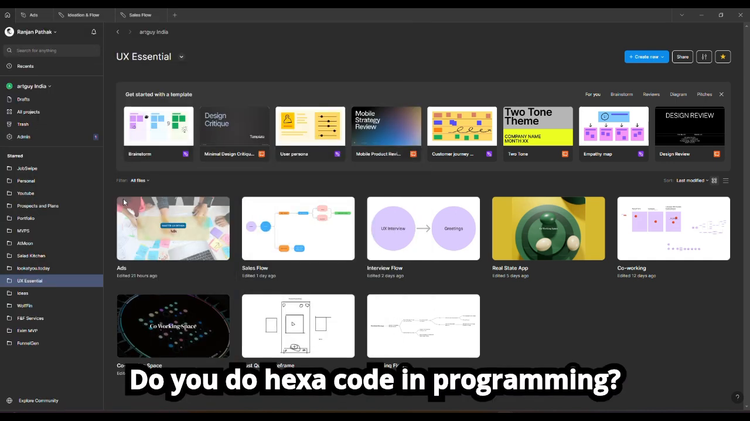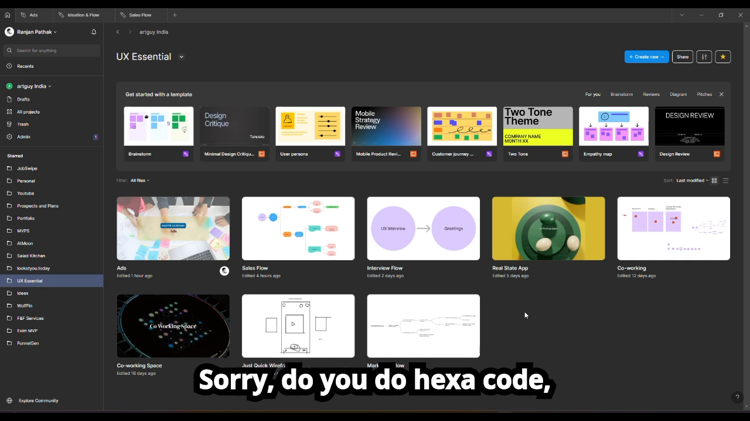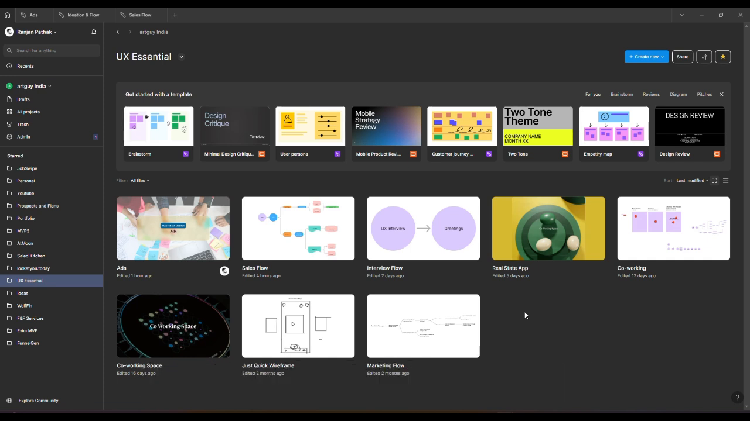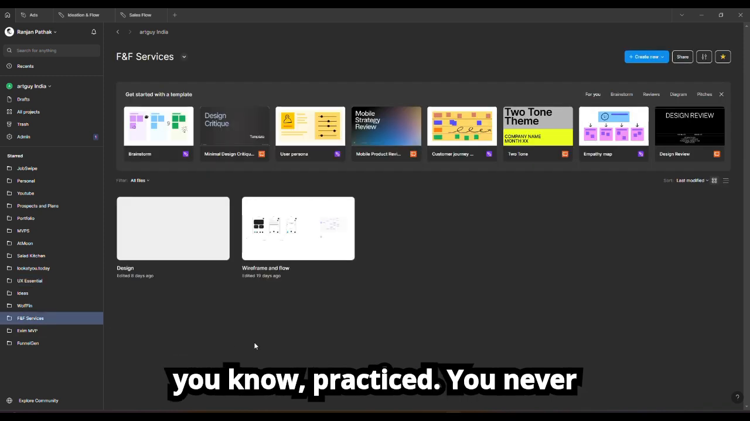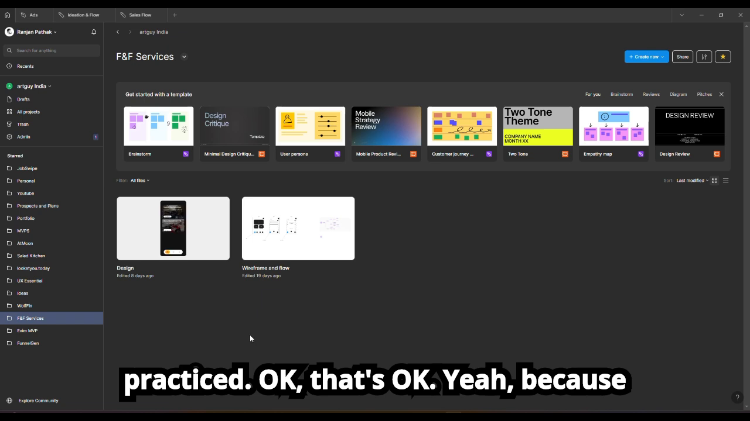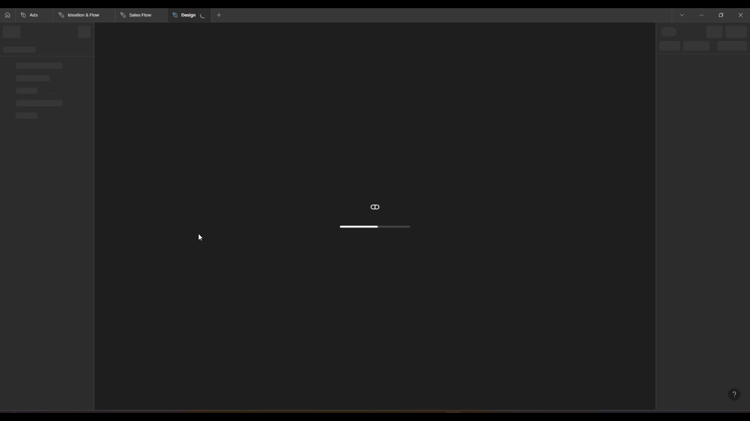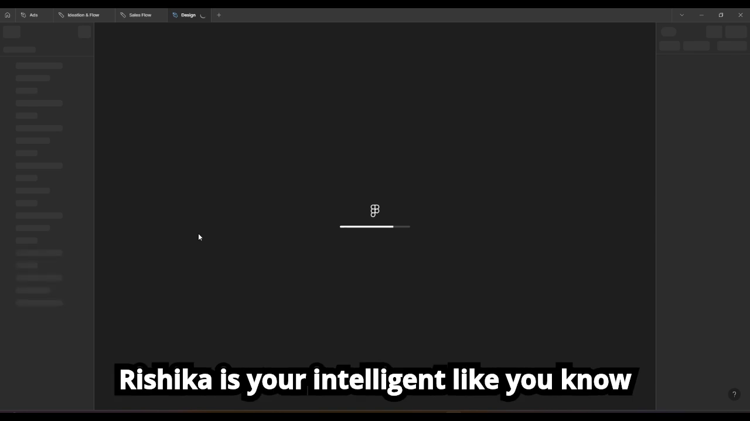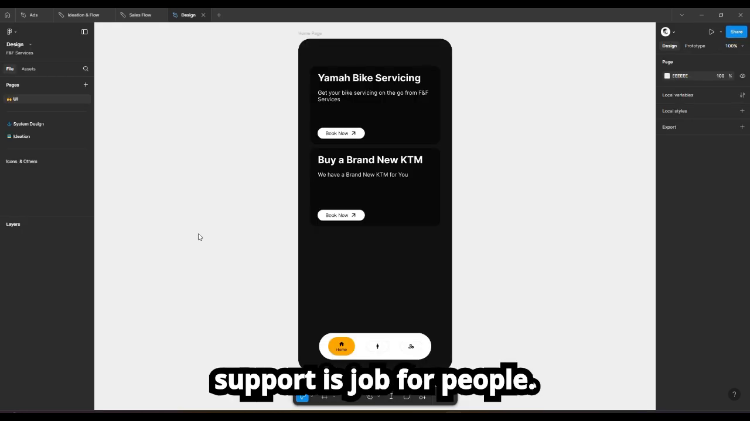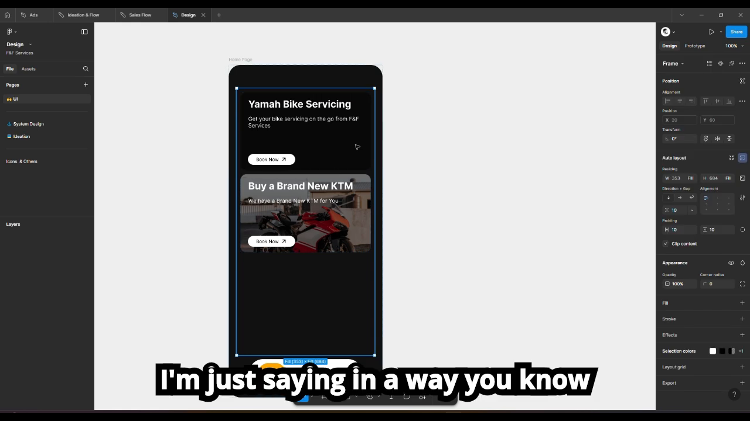Do you do hexadecimal code in programming? No, because it's been 1 year. I never practiced. You never practiced. Okay, that's okay. Because I moved to the support desk. Oh, you should have never moved to support. Is it? That's okay. You are intelligent. Like, support is a job for other people. Maybe they are also intelligent. I'm not blaming them, but I'm just saying in a way.